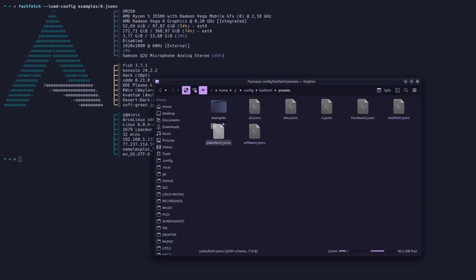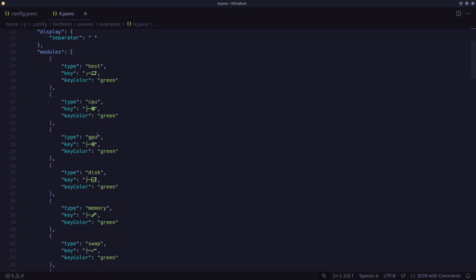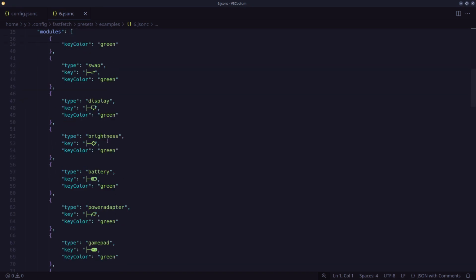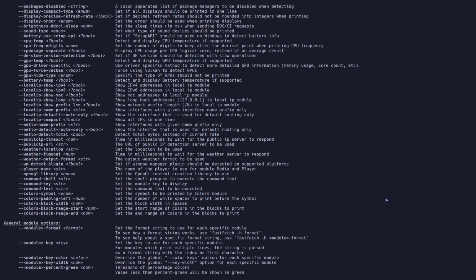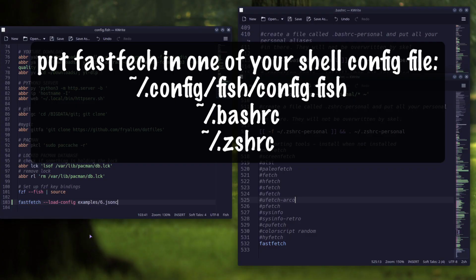And if you look at the config file, you can see that it's really not hard to configure the Fastfetch config file. And as I said at the beginning, Fastfetch has so many options that you can play with, so knock yourself out. And that's all.